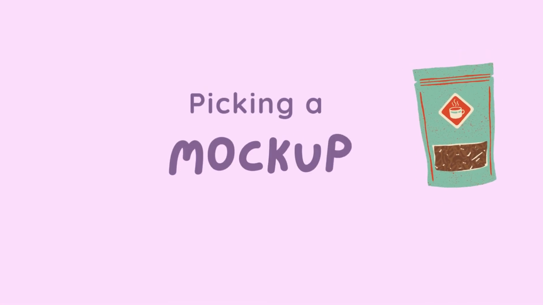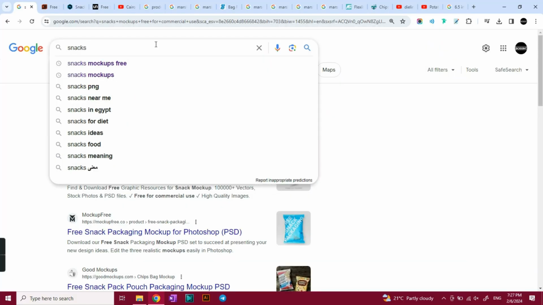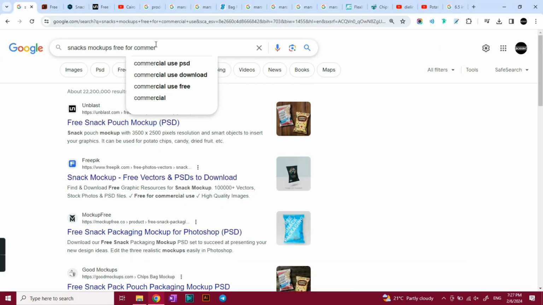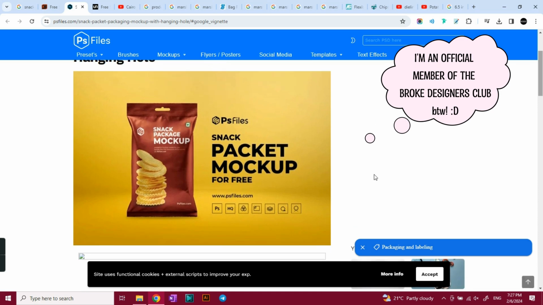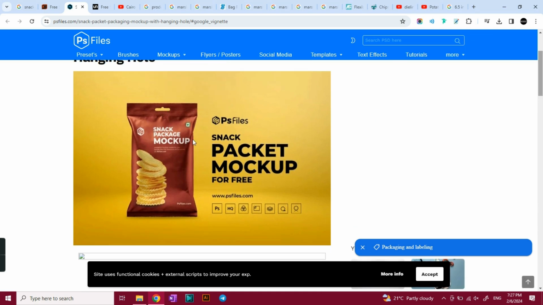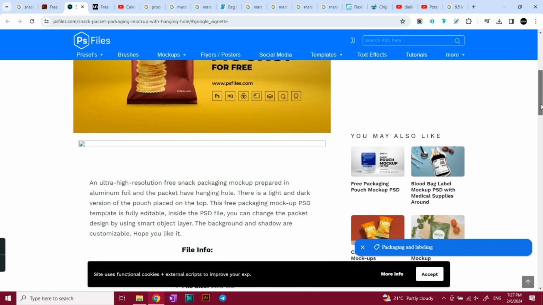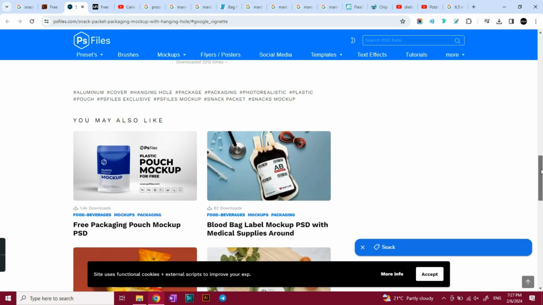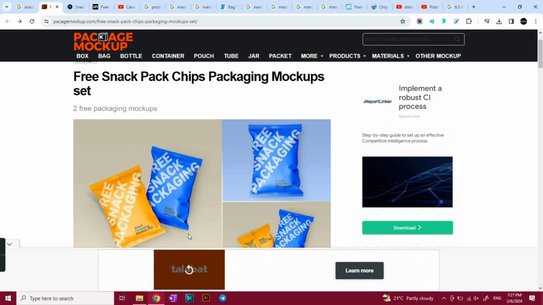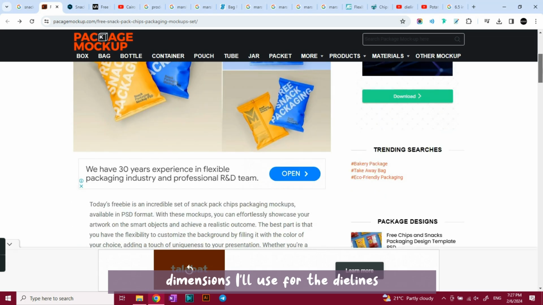Now let's jump into picking the mockup. So I found several sites providing free mockups that I can use. I like this one the most since it has this nice height to width ratio. Usually designers save this step for last, but the reason why I'm picking the mockup right now is that it would help me decide what dimensions I'll use for the die lines.